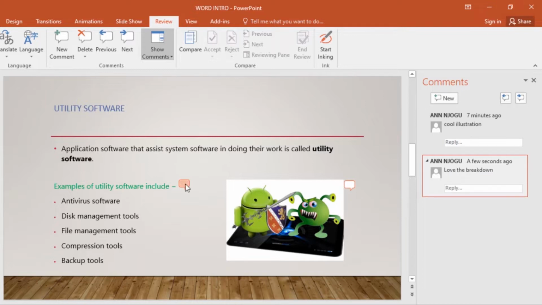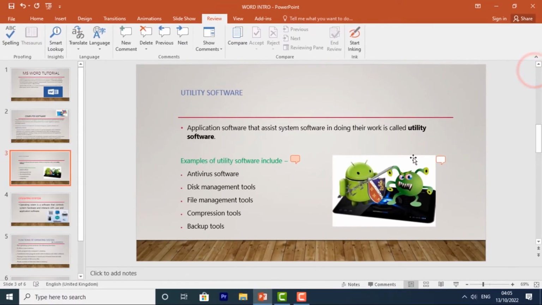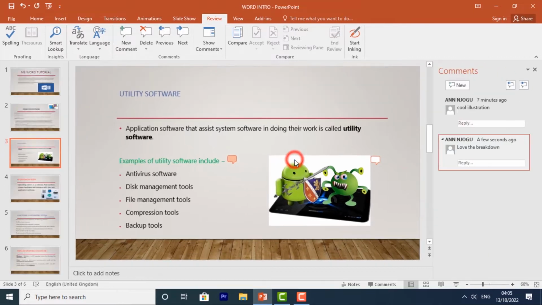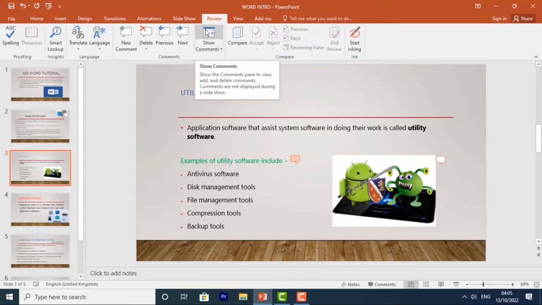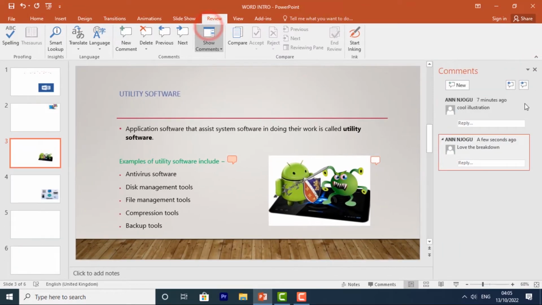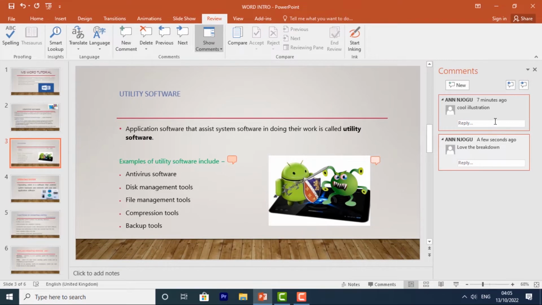Now the comment will be represented by a small icon on the slide. Now here's my comment. This is the other comment over here. Now if I close that, let's say you want to come back and view your comments or maybe edit them, just simply click the comment icon and the comments pane will appear, or click the Show Comments command under the Review tab and the comments pane will appear.